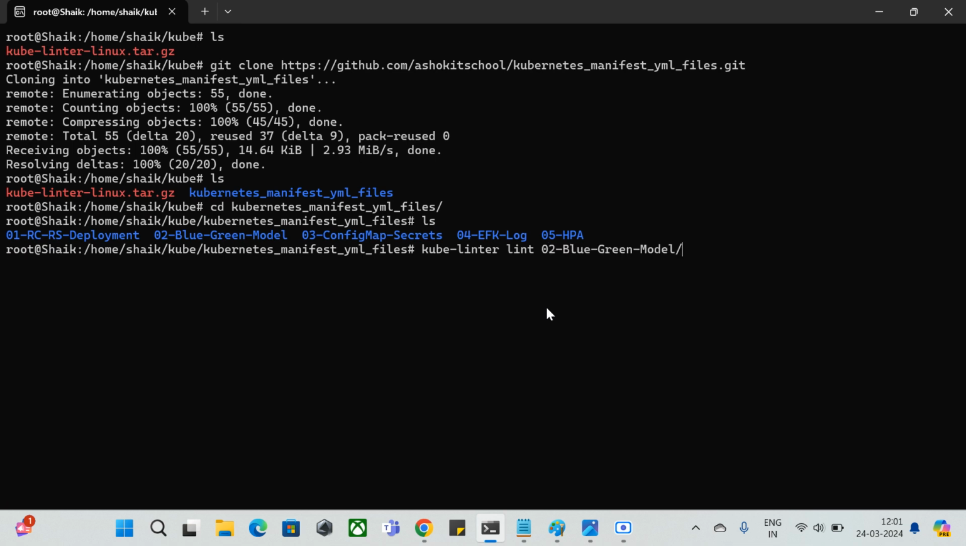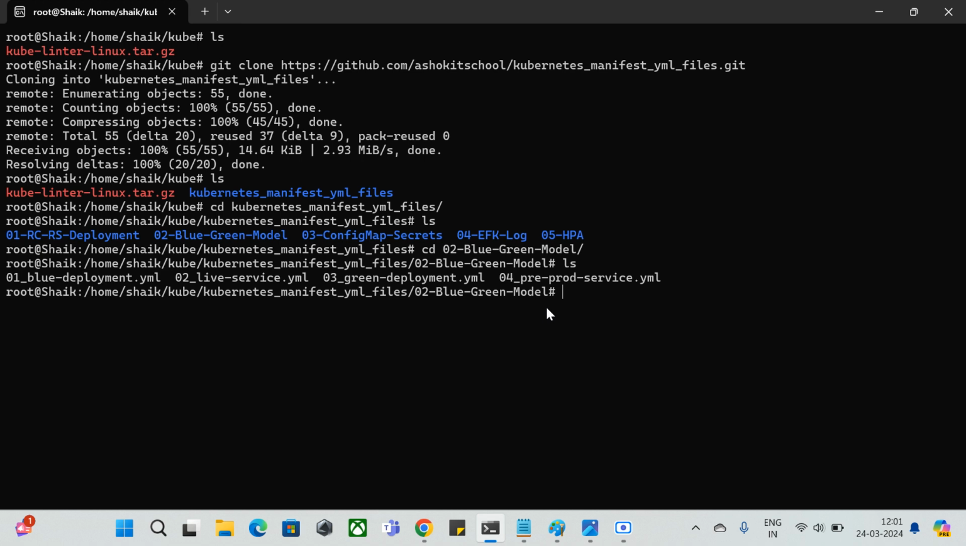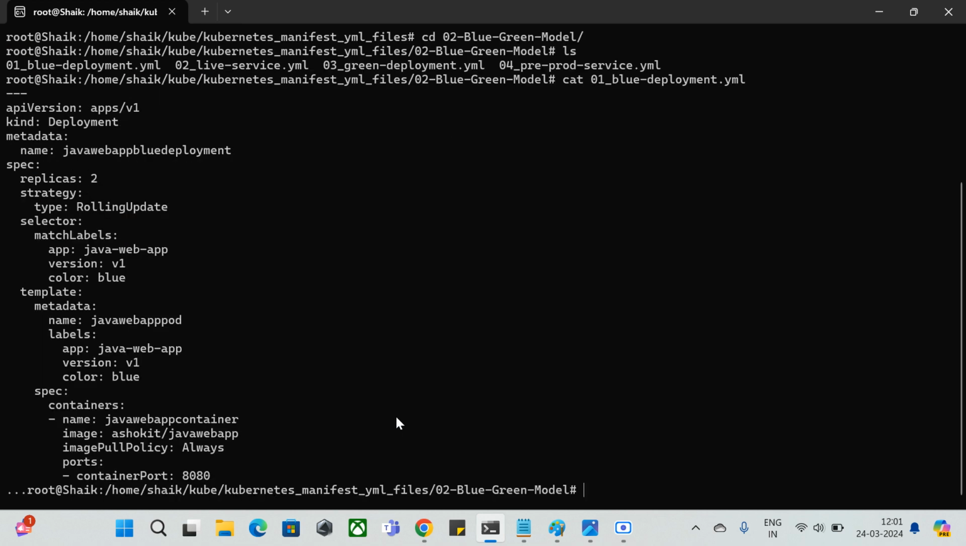I'm going to scan the 02 blue green model. Before that, I would like to show you what information we have with this 02 blue green deployment model. If I go inside, we have the blue deployment.yaml, live services, and green deployment.yaml. Since they have been following the blue green deployment strategy while deploying into Kubernetes, they have a separate manifest file for each environment. So let me read a bit of information about blue, and then we can start scanning.